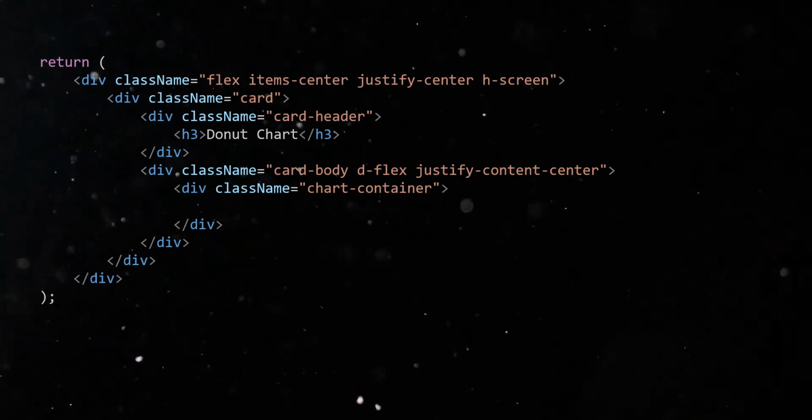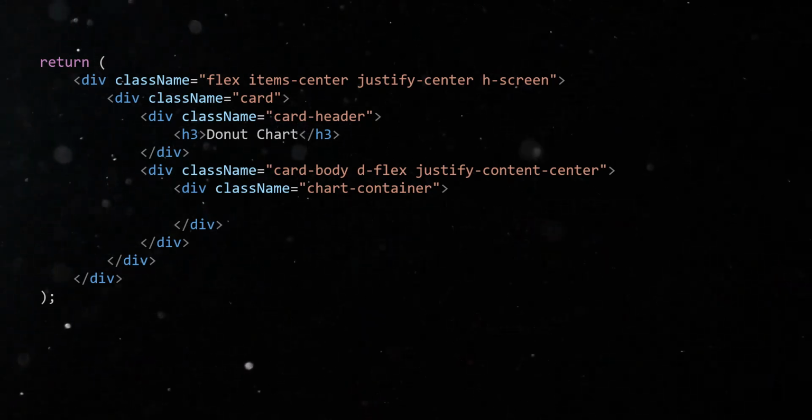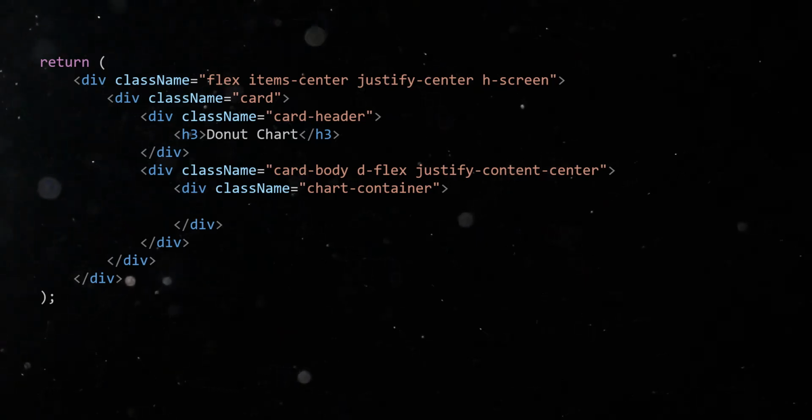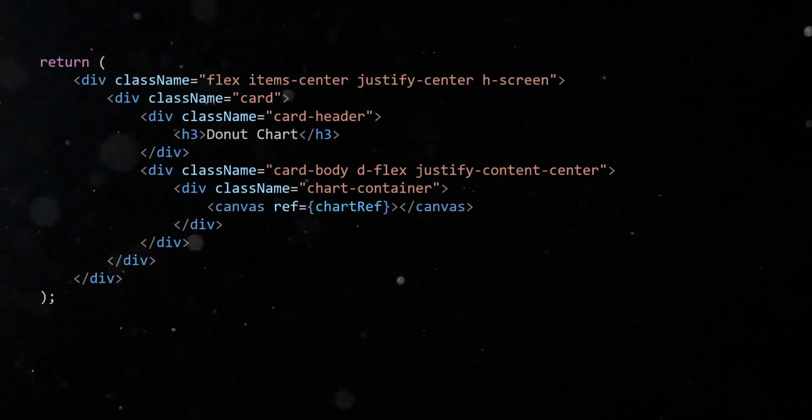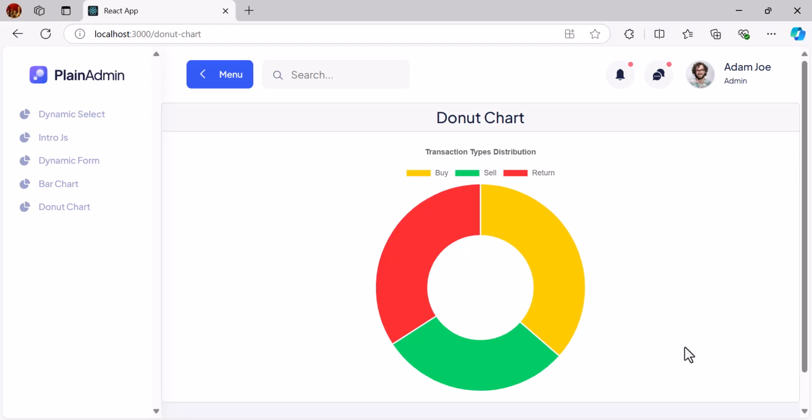Now let's return our component by typing return, and inside our return, we will type our HTML. Then inside our HTML, we also have to create our canvas and set the reference to chart reference. So this is it. Now if we come to our browser, you guys can see our chart is ready, we can enable and disable any section we want.